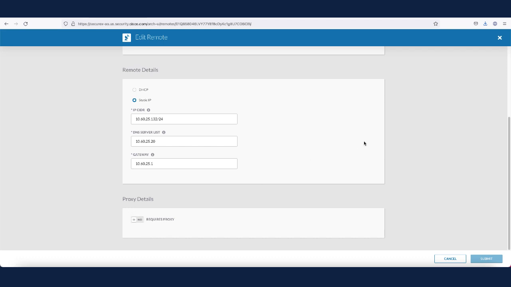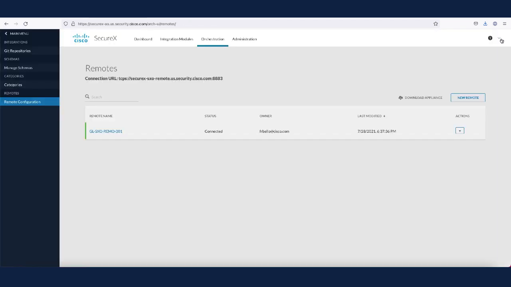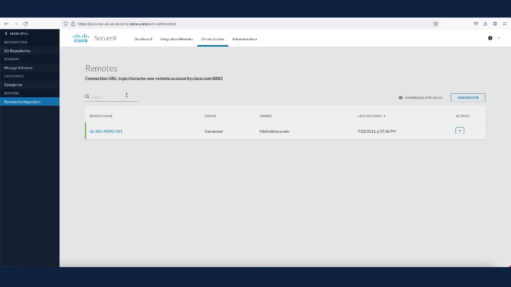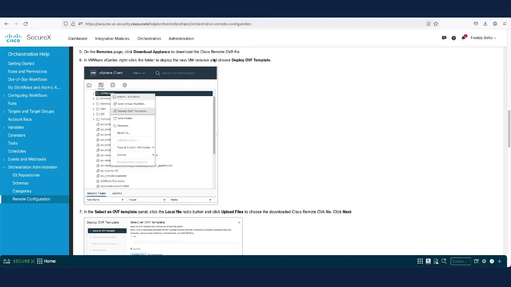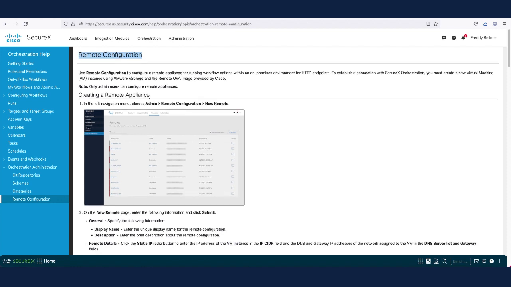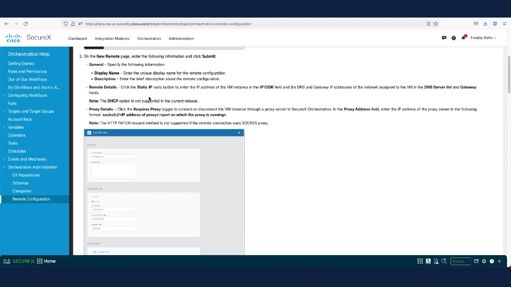Once you have that, the other thing you need to do is download the appliance. It is an OVA that you can deploy on VMware. But don't worry if you don't know what to do, all the steps are well documented in the help. You can come to the help, find a section for remote configuration, and there is every single step you need to take into consideration in order to have a fully functional remote appliance configuration.